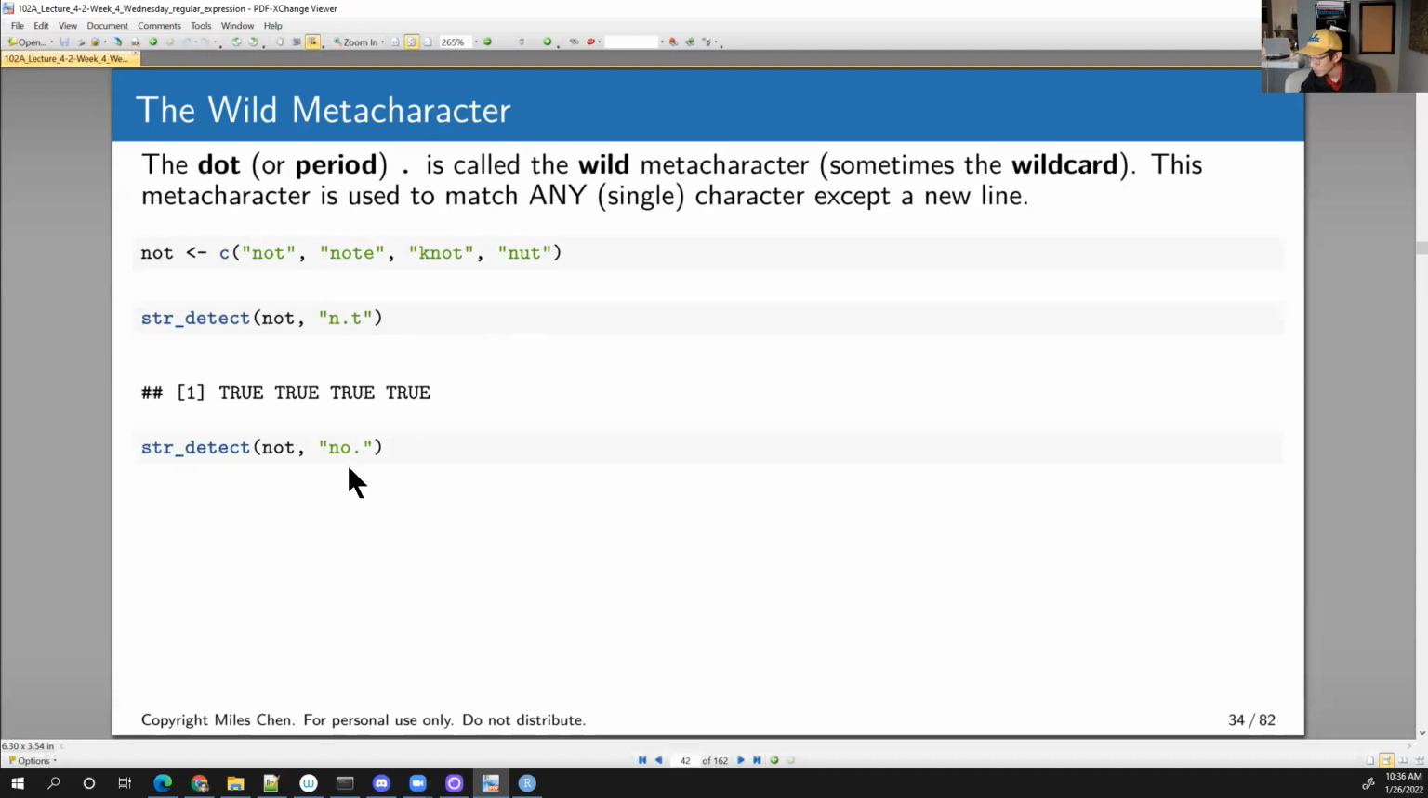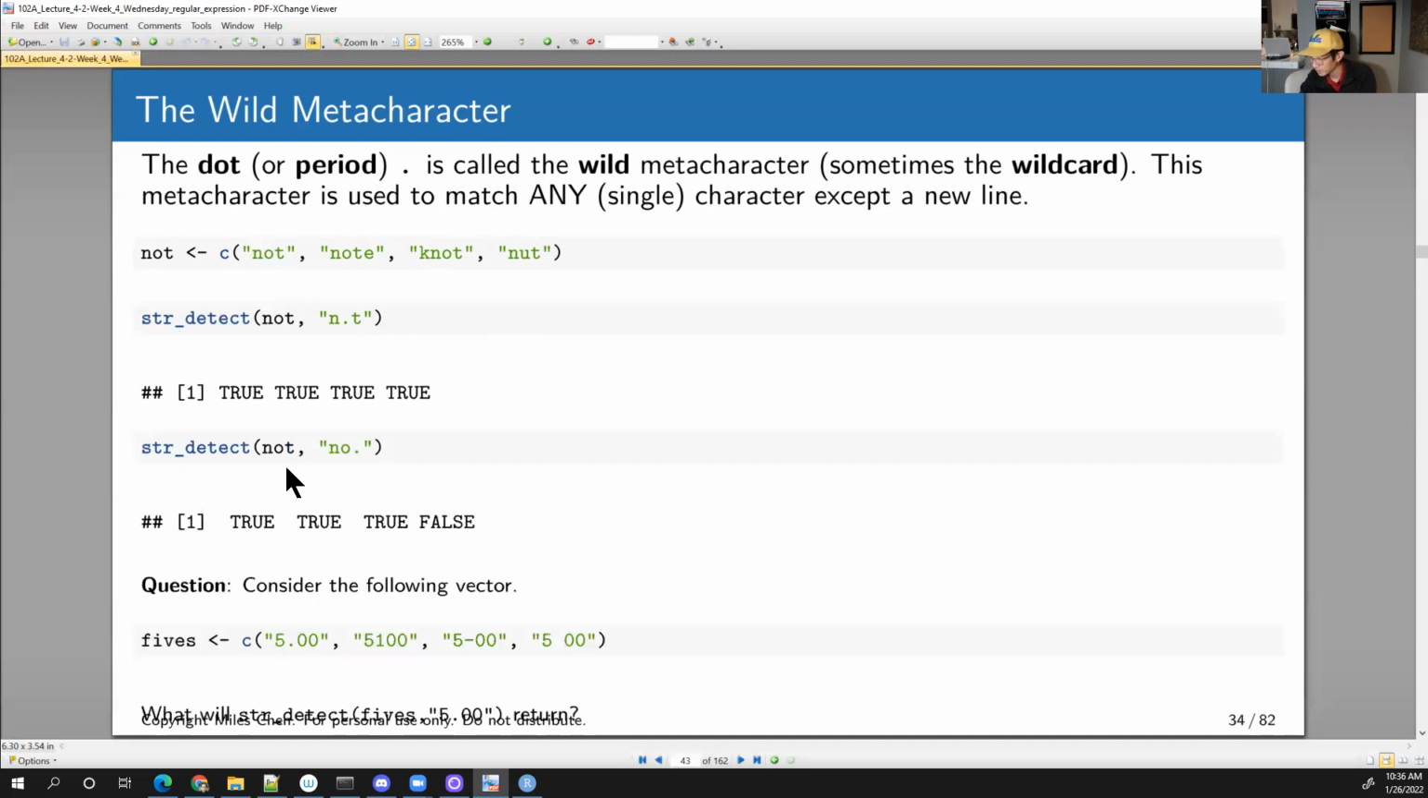Okay. What about NO wildcard? This will detect it here because we've got NO something, NO something, NO something. We don't have an NO, we have an NU. So we get true, true, true, and false.